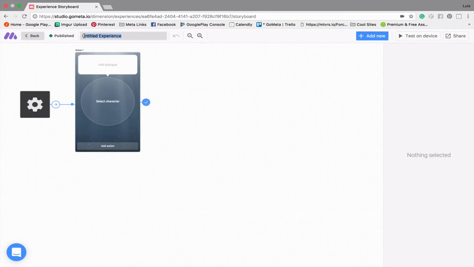So when we create a new experience, we always want to name the experience. So we're going to call this one Audio Example 1. And let's go ahead and add a character and some dialogue.